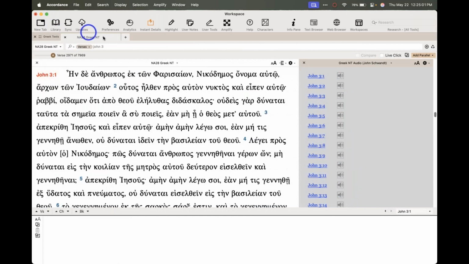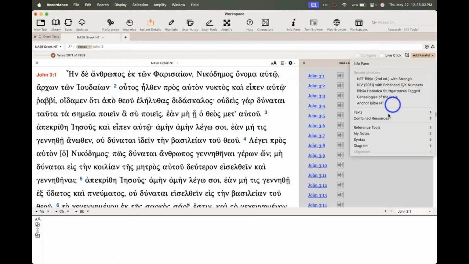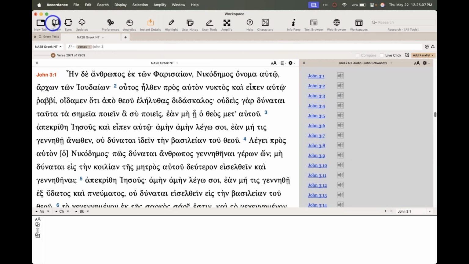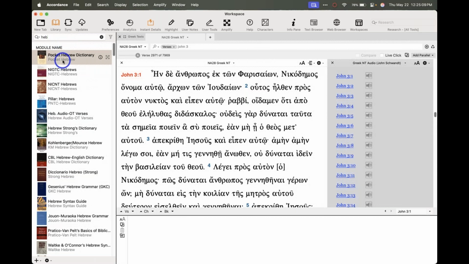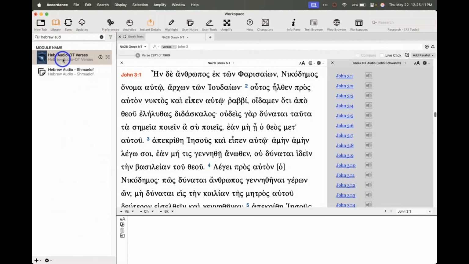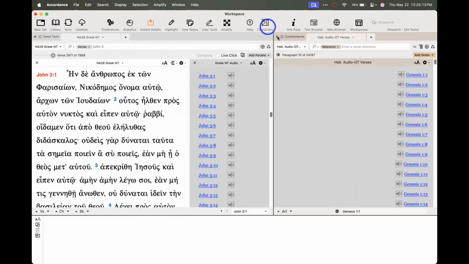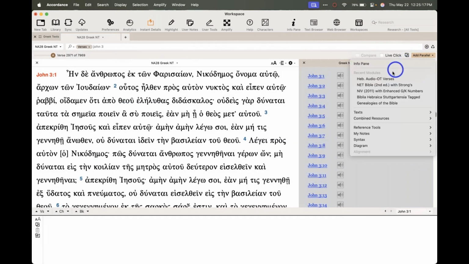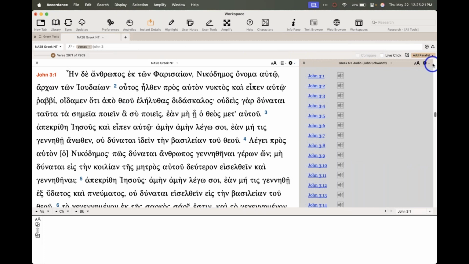But as many times as I've used this menu, I'm so used to just taking 5 seconds to type in Hebrew audio, double click it open. It's not a parallel pane, so I can close it, but now I can get it as a parallel pane in the recent modules. I find that just as quick.